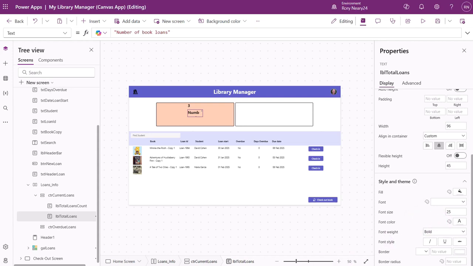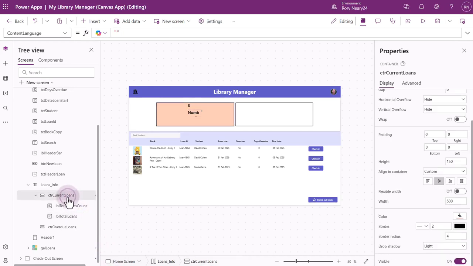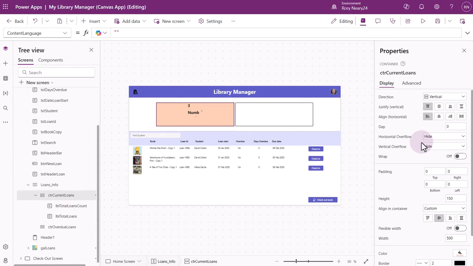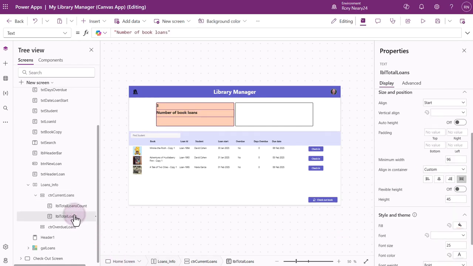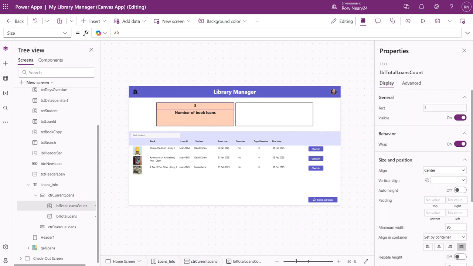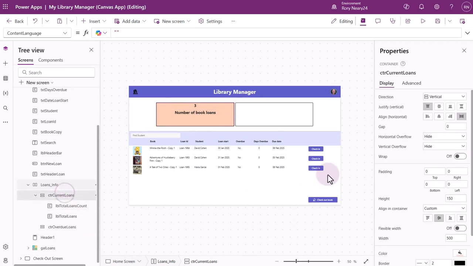As you can see, this container is not sitting in well here, so I'm going to select the parent container, and I'm going to align it horizontally within the container and make all of the objects stretch. I'm now going to select on LBL total loans, and in the alignment I'm going to change that and make it center. And I'll also do the same thing with LBL total loans count. Finally, I'll move back to CTR current loans and change the vertical justification.